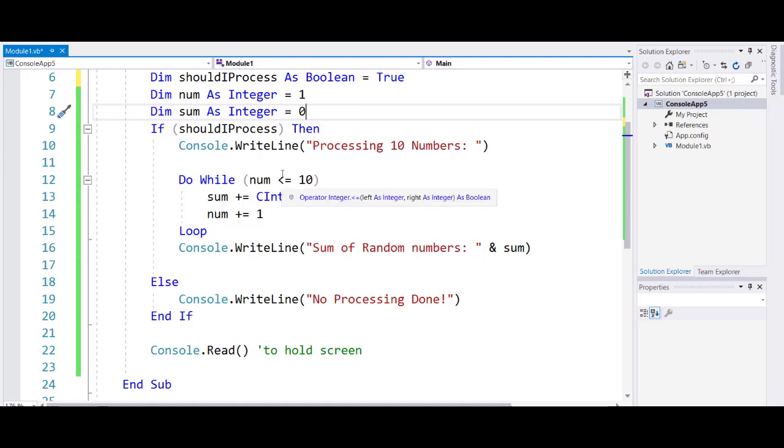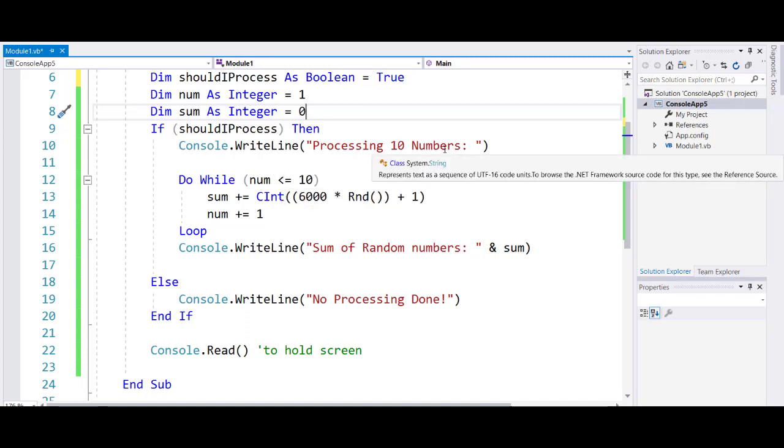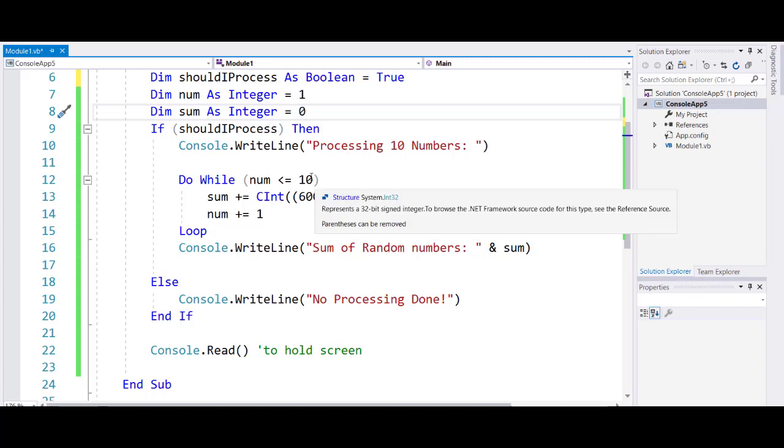As a result, it will display "processing 10 numbers", and I have a variable num equal to 1 and sum equal to 0. So num we're going to start from 1 and we're going to stop at 10. Every time the loop runs, it will be incremented by 1. So it's a count-controlled loop. It goes from 1 all the way through 10, incrementing by 1.